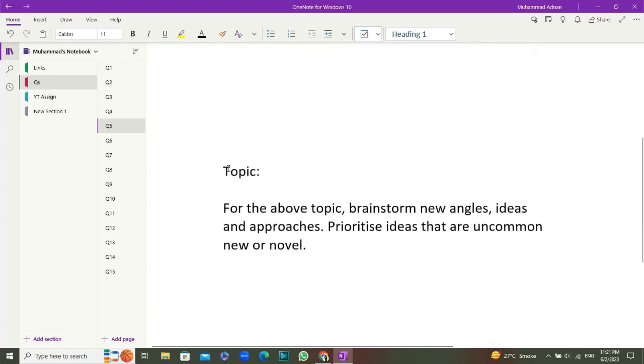If you see below, here is a prompt. It is like a text template. In front of topic, you will put your own topic. You can see, for the above topic, brainstorm new angle ideas and approaches, prioritize ideas that are uncommon, new, or novel. So for example, we put in our own topic.